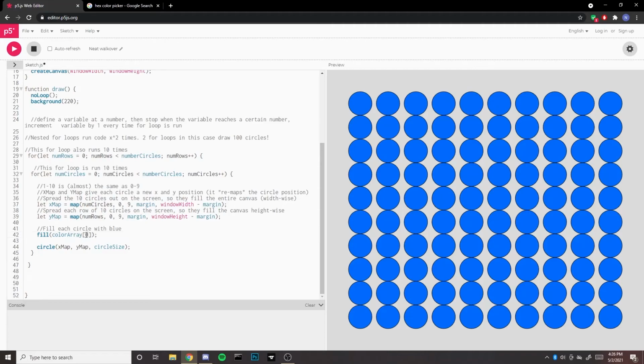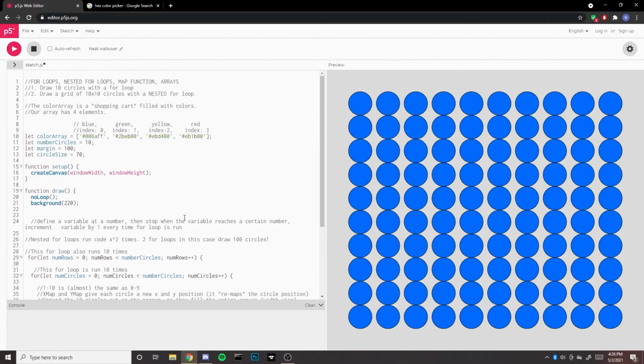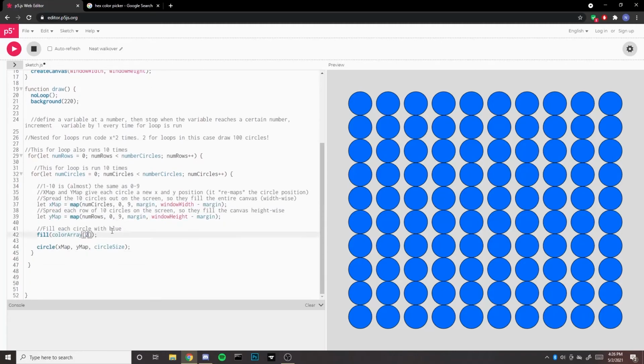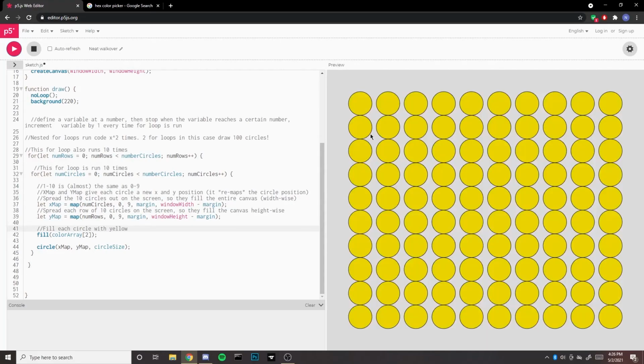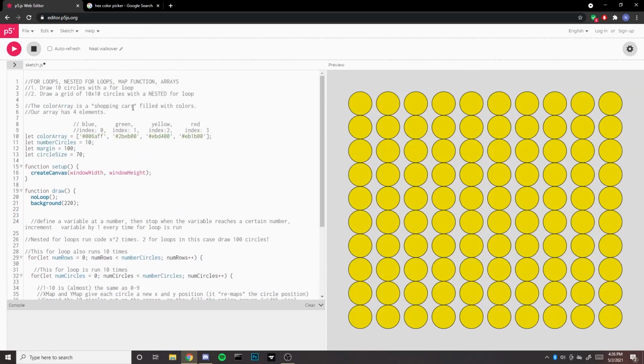So what if we want to fill each circle with, say, yellow? Check out what the index is. This index is 2. So change the index to 2 instead of 0. This is going to fill each circle with yellow. Bam, beautiful. Now, what if we want to fill each circle with a random value, but each random value has to be one of these colors? So you can either fill each circle with blue, green, yellow, or red. How would we do that?